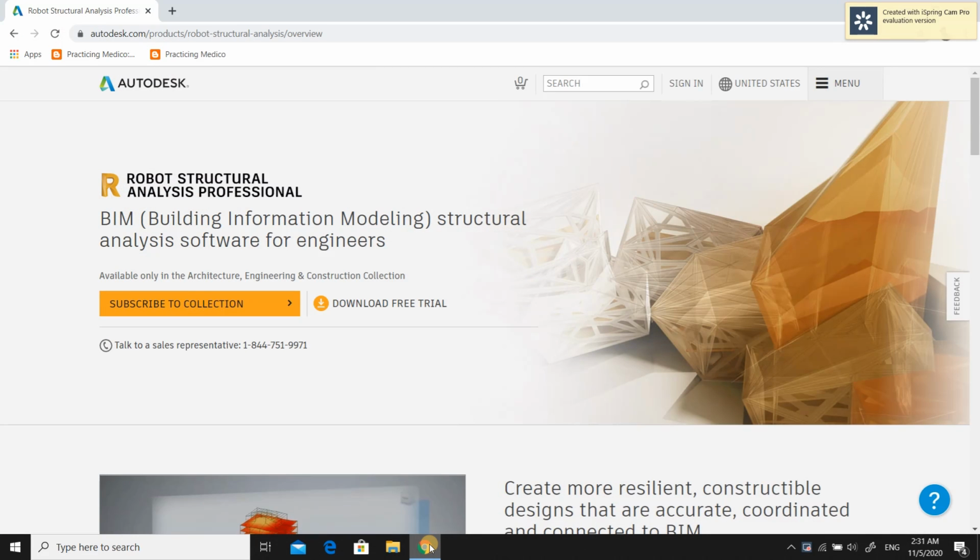Hi everyone, so this video will be a simple tutorial on how to design a 3-story flat roof house using Robot. To install Robot on your PC, it's a very simple method. You just go to autodesk.com. On their official page, you type in Robot in the search bar, and then the Robot Structural Analysis Professional page will appear, and from here you just download.